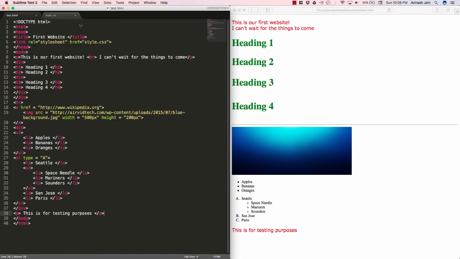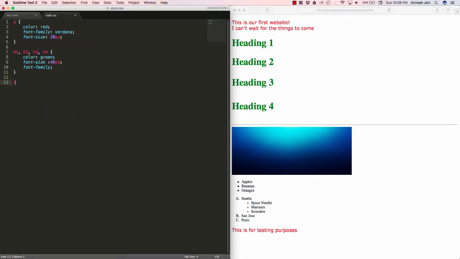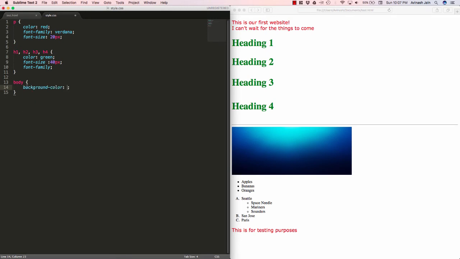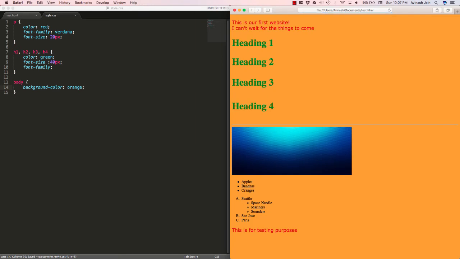Now, just to do one more thing, let's go ahead and modify the body tag. Using the body tag, we can specify that we want something to go everywhere. This will be applied to the entire web page. So I can say I want the entire body to have a background color of, we had orange last time, I believe. So let's save that, refresh, and now it's all orange.